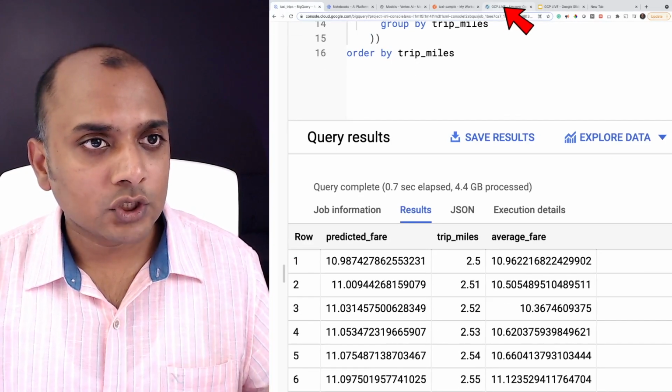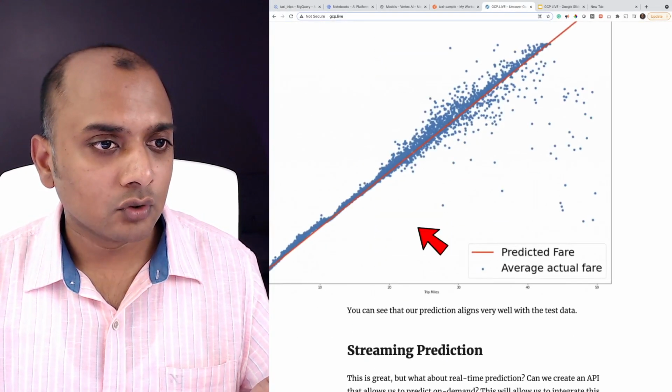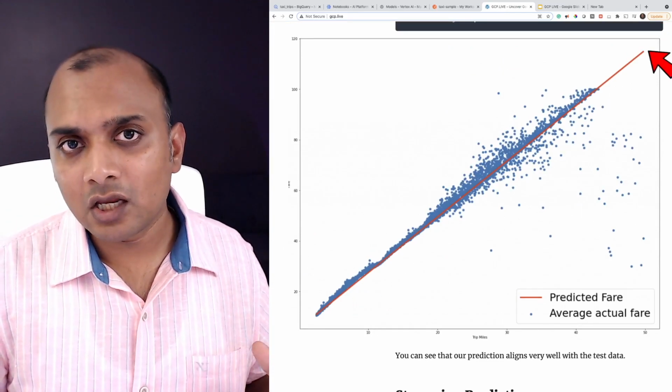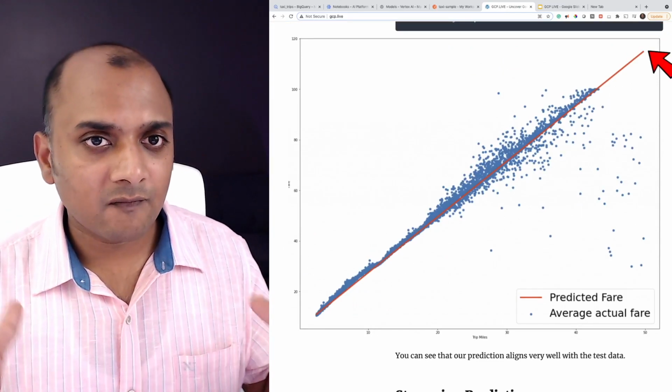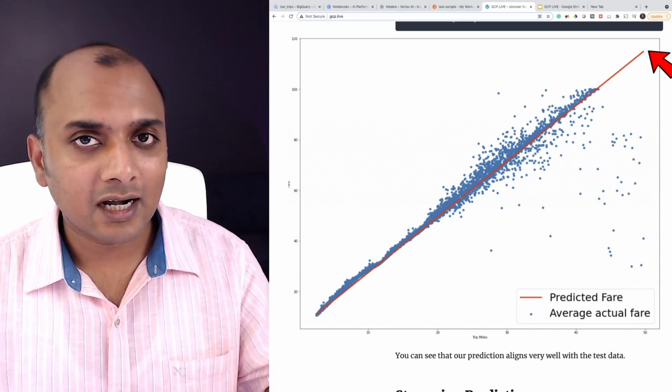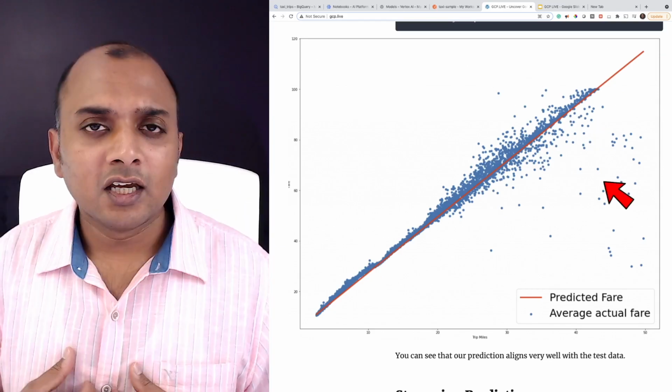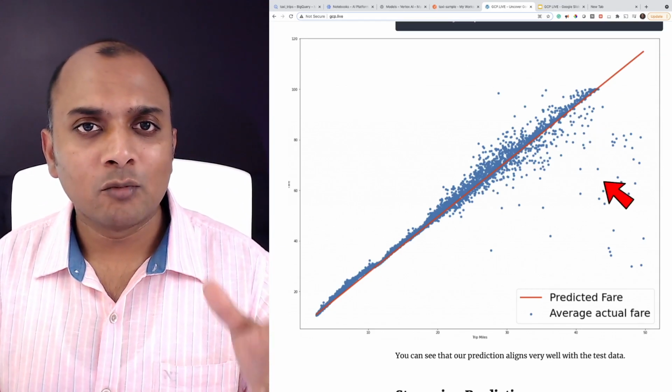And if I try to visualize these results, you can see that the model found a linear relationship between the distance and the fare, and that's depicted by the red line here. And then the blue dots are the actual data. So here you see that the model was able to learn from the data.